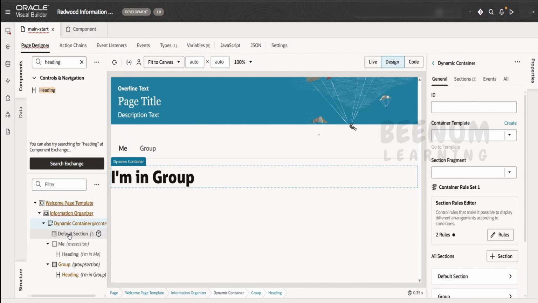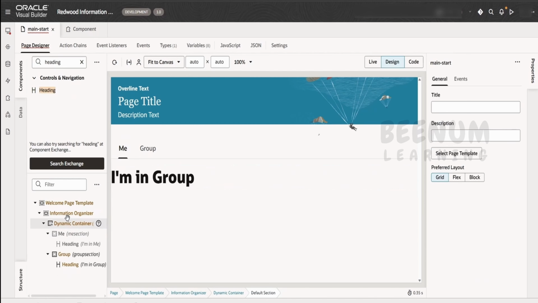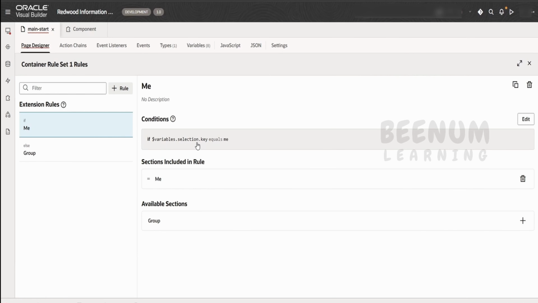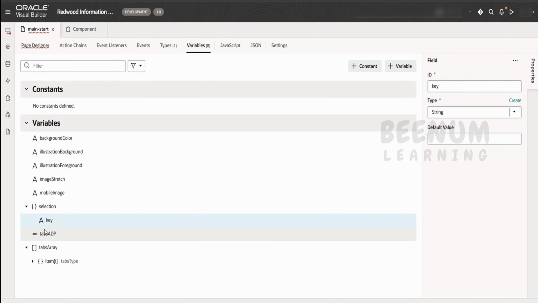Next, in the dynamic container, I will delete this default section, we don't need it. In the dynamic container, we have added the rule to check whether we have selected me. Now let's see what is the key in our ADP. Go to the ADP variable. Sorry, we have to go to the selection, and the selection is an object and it will store the key. Now the key is coming from the information organizer. Now we'll see what is the information organizer data provider. It's an ADP. So we'll go to the ADP and see what the key attribute is, and the key attribute is ID. Now let's see what the ID is for me. It's 1 and group is 2.